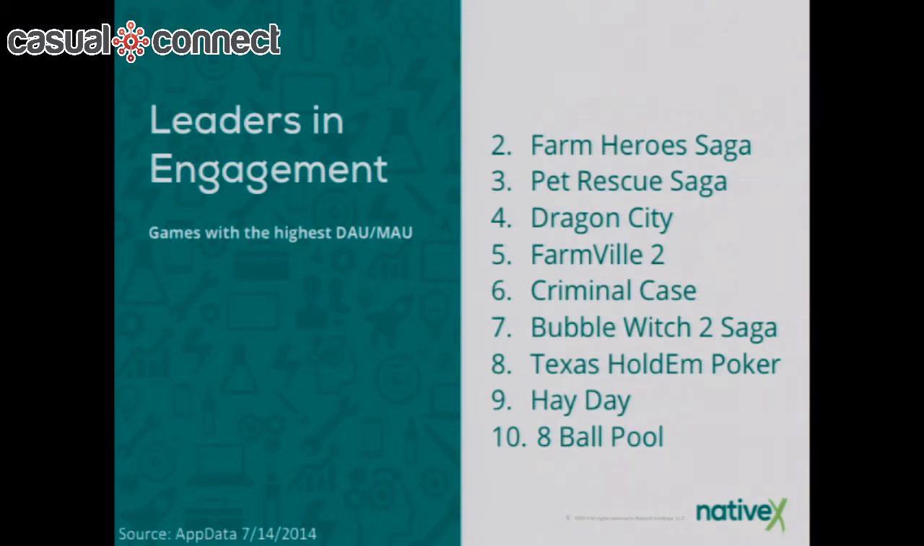Any guesses? Clash of Clans? Nope, wasn't Clash of Clans. Good guess, so I think they were just outside of the top 10. Any other guesses? Candy Crush, yes. Boom! So Candy Crush is the highest engaging game measured by DAU over MAU. I know everybody's played Candy Crush.